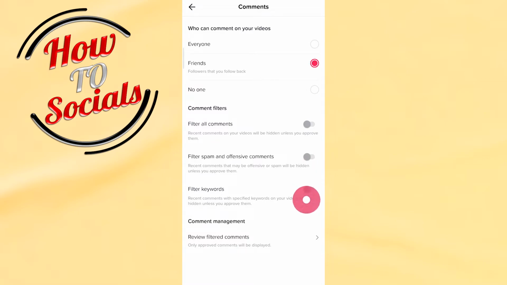Also on the comment filters, as you can see you have the filter all comments, and that says recent comments on your videos will be hidden unless you approve them. You have that option and you can go and turn it on.